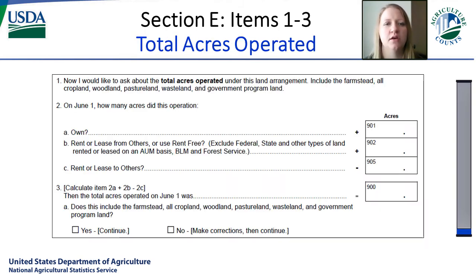future surveys. Items 2 and 3 collect total acres operated by the operating arrangement identified on the face page on June 1st. This includes any acres in the segment plus any acres operated outside of the segment. Land includes the farmstead, cropland, woodland, wasteland, and government program land. Acreages will be recorded to the 10th of an acre.